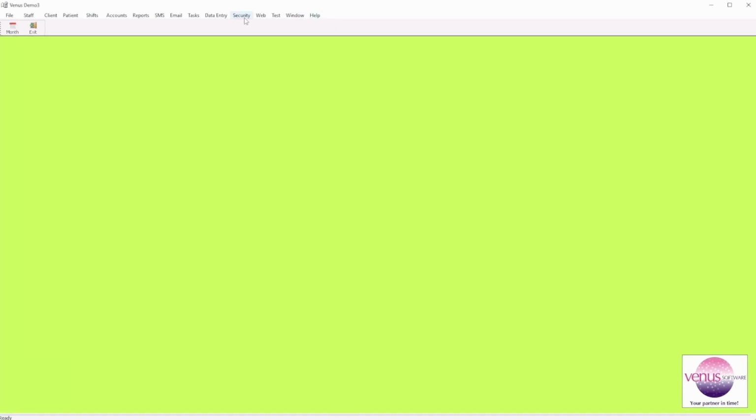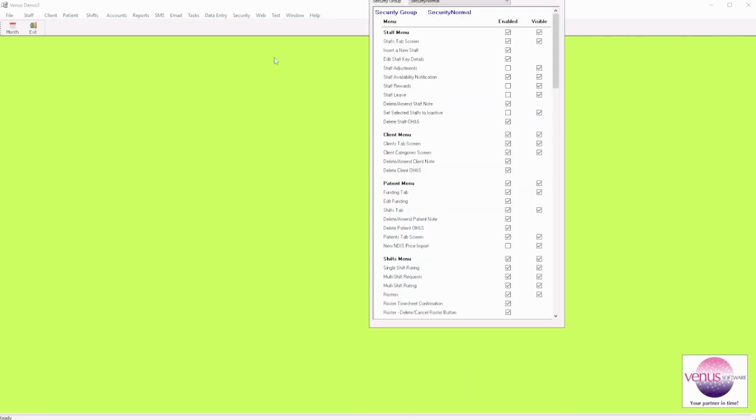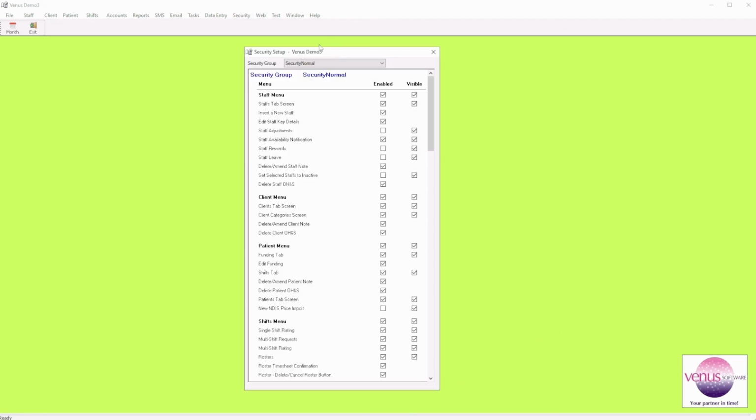If you wish to better manage what your staff see when they log in, you can go to security configuration, and what you can see here is the security setup menu. From here you can edit a particular security group by selecting it here. You can see the menu items down the left hand side that they can either interact with and edit by having enabled ticked, or see or not see at all by having visible ticked or unticked. So security payroll, if we were to untick visible for staff menu, this menu here as staff would disappear for anyone logged in as security payroll.